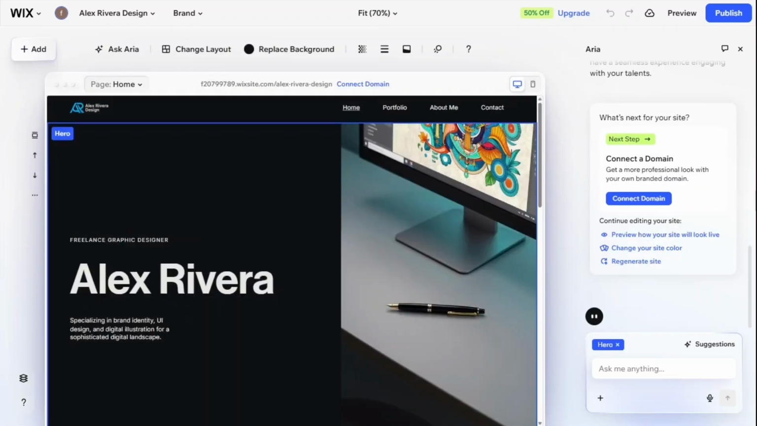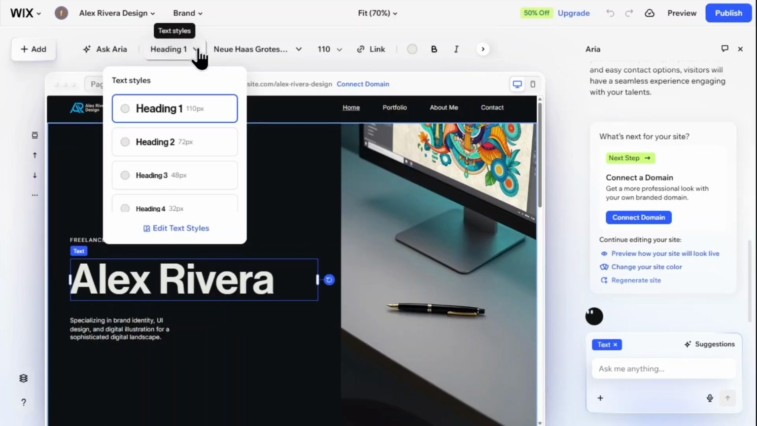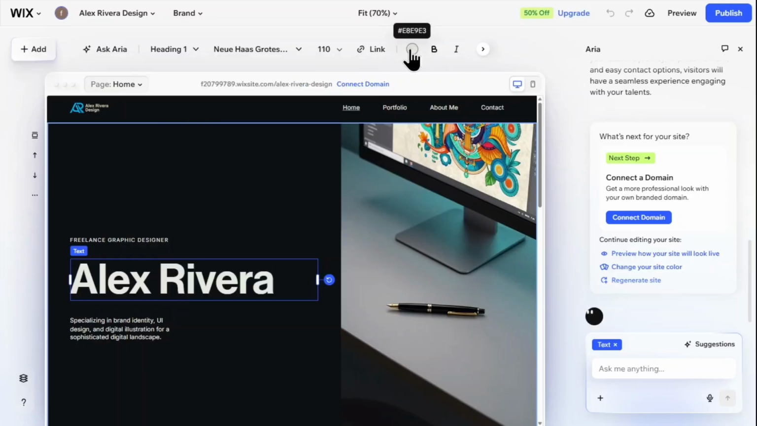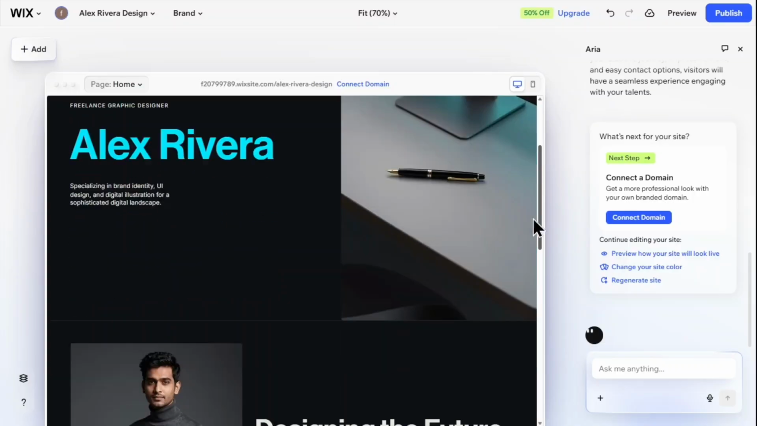Let's customize the design. I'll click the hero headline, Alex Rivera, to select it. First, I'll click the Text Styles drop-down to briefly toggle the text from heading 1 to heading 2 and back, just to test the sizing. Then, in the floating menu, I'll click the Color Picker tool and select a bright cyan blue to make the text pop. Next, I'll click the bio paragraph below it.